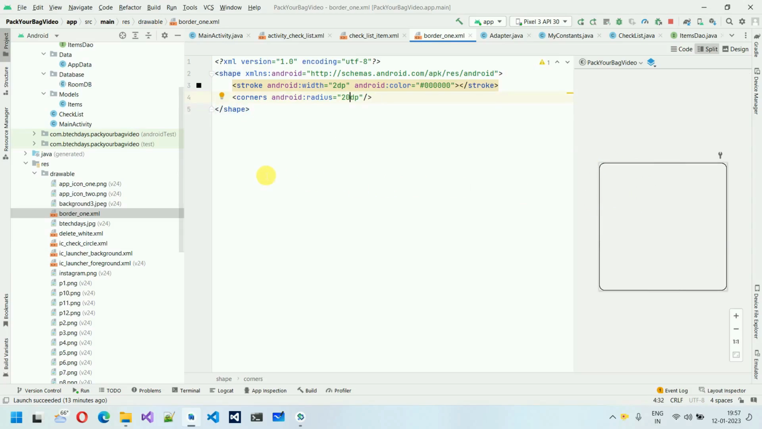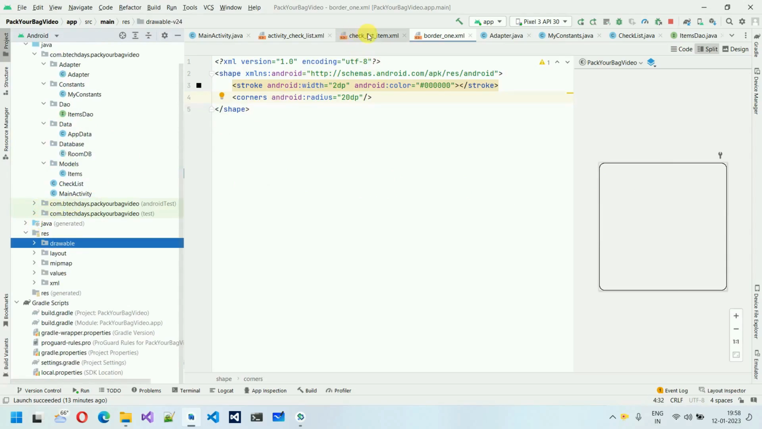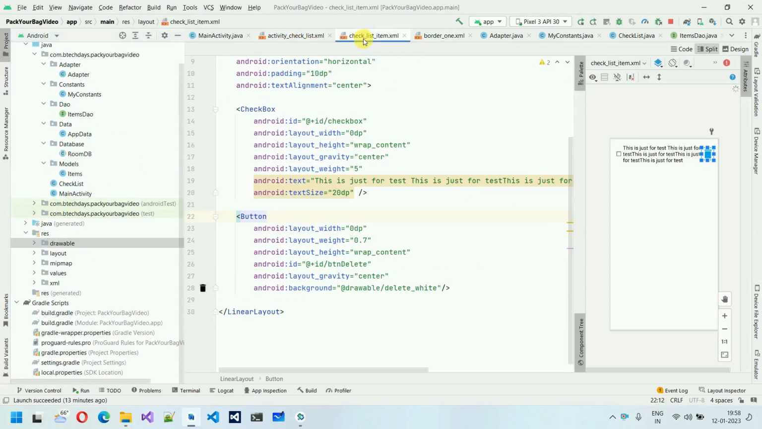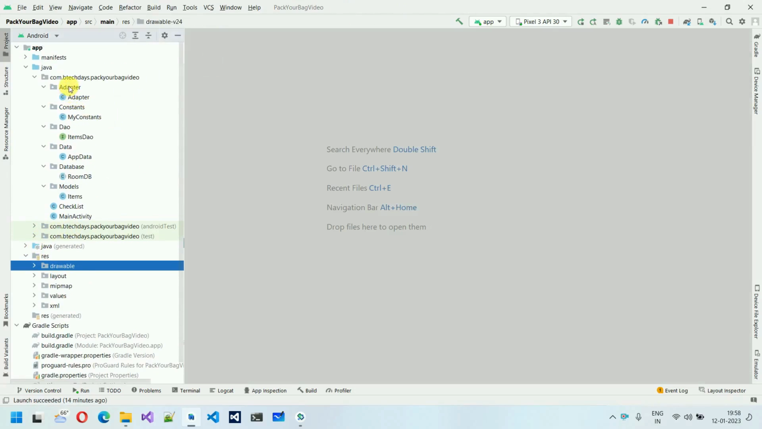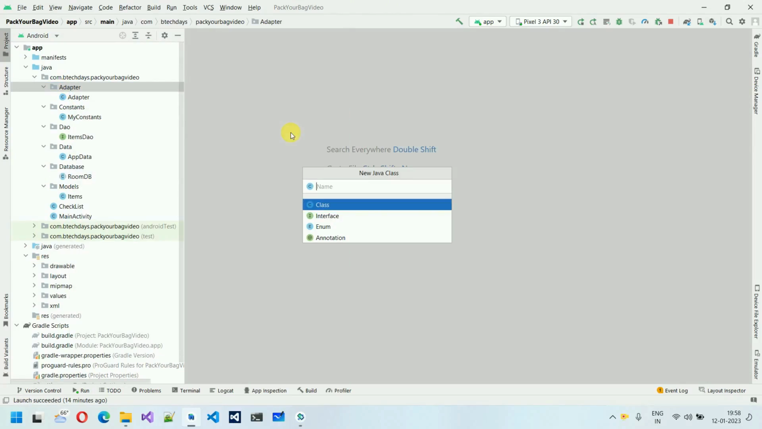Next thing we have to do is create an adapter class. So let me minimize this, now minimize this and minimize this. Now the task for this design and everything is done right now. So let me close all these tabs and move back over here. Right click on this and click on new Java class, and here I'm going to give it a name.